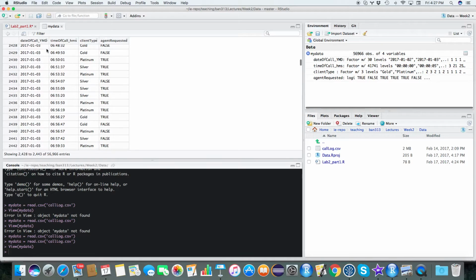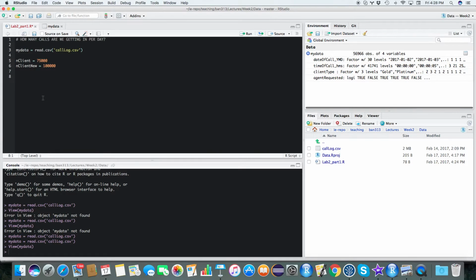If I want to look at the number of calls per day, I'm going to have to use this date of call variable. What I want R to do for me is take each day, and then for each day, count the number of records that fall within the day. That's pretty simple to do. We can just use the table command for that. I'm going to say table, we're working with my data, and I want to see the number of calls per date. That's all I want to do. So I'm just going to say table, press that, and then I want the date of call.